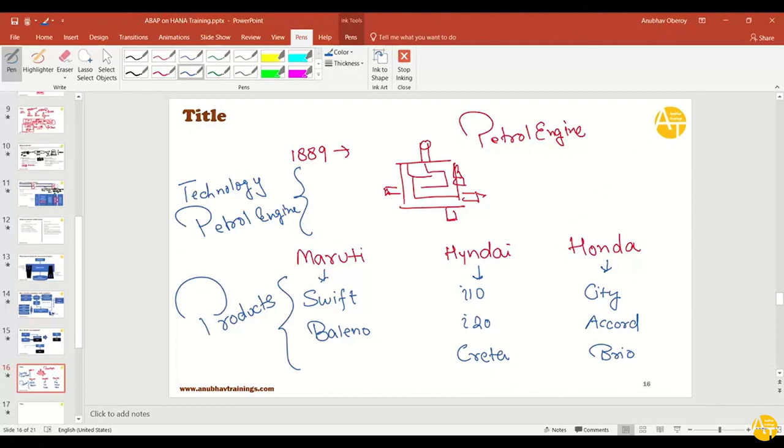Do you guys understand a very important difference between ABAP on HANA and Suite on HANA? So if you are an automobile engineer, will you learn Swift, i10 or City? If you are an automobile engineer, you might have done automobile engineering, not computer engineering. What will you learn? Will you learn Swift, Baleno, i10, i20, Creta, City, Accord, Brio? What will you learn if you are an automobile engineer? You will learn the petrol engine.